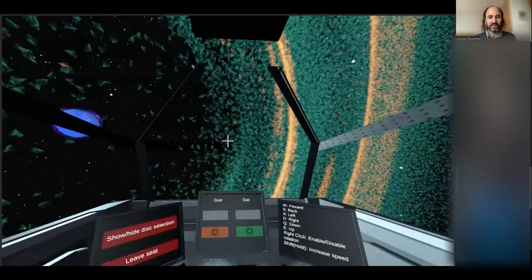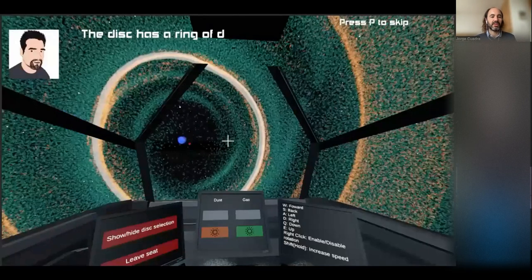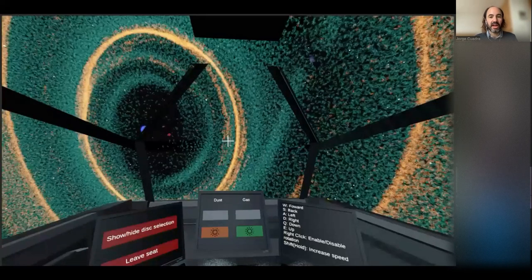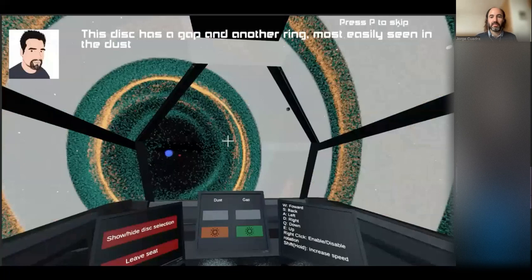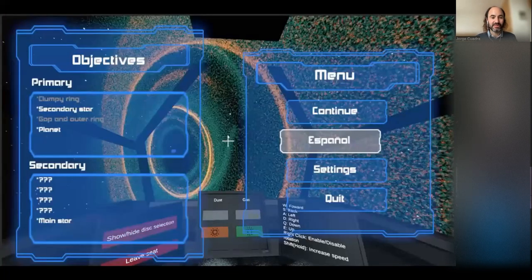So the player found the ring, and then Pedro tells you that the disk has this ring of dust, which is rather clumpy. Now we also found that there's a gap and a ring that are most easily seen in the dust distribution. Okay, you found those two objectives, but there's more.